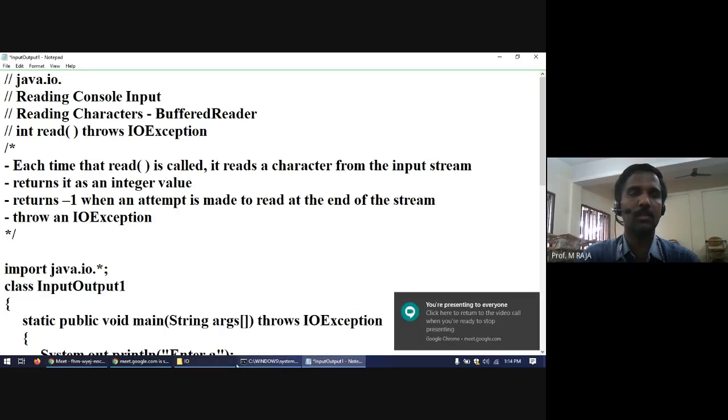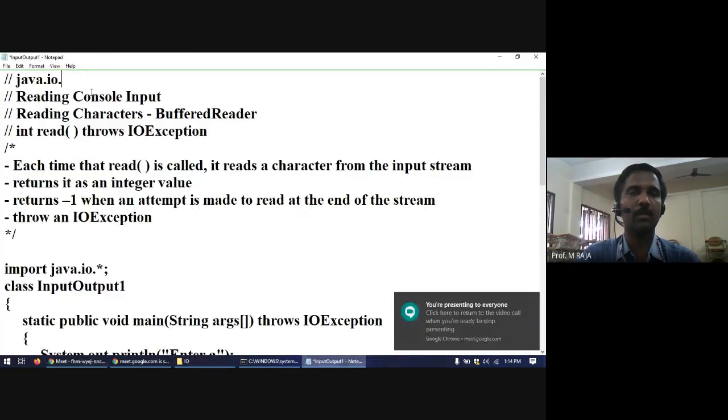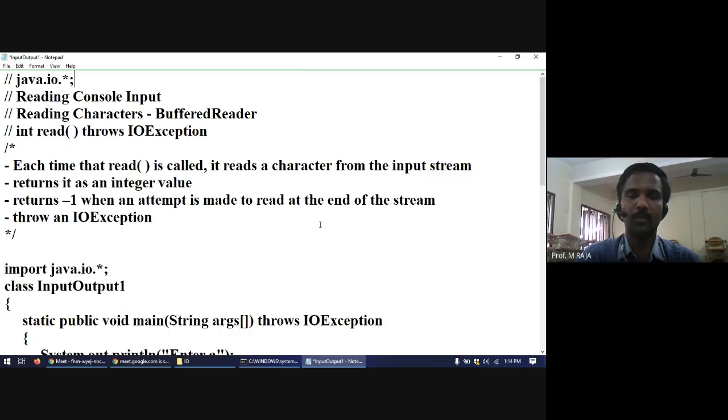Hi all, in this session let us explore Java's input-output package. The input-output package of Java is defined in the package java.io.*. To import this, we need to use the statement import java.io.*. The entire classes and interfaces in this IO package are going to be imported. Import java.io.* is necessary.